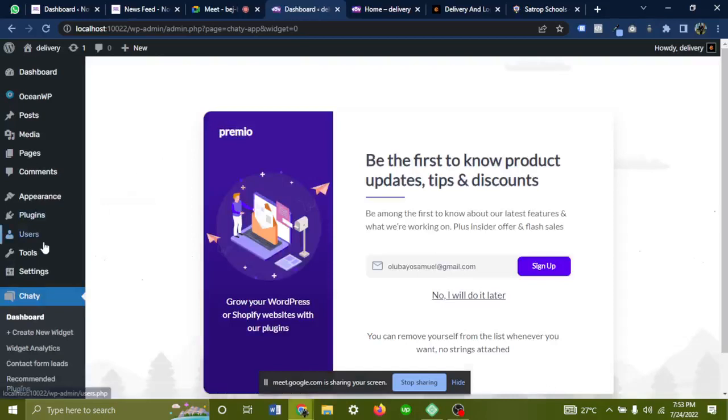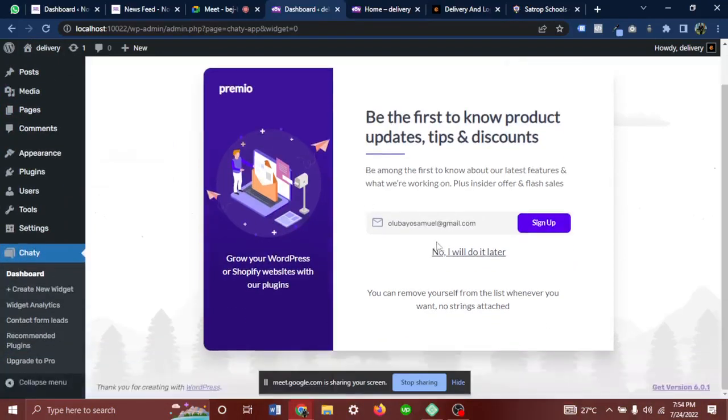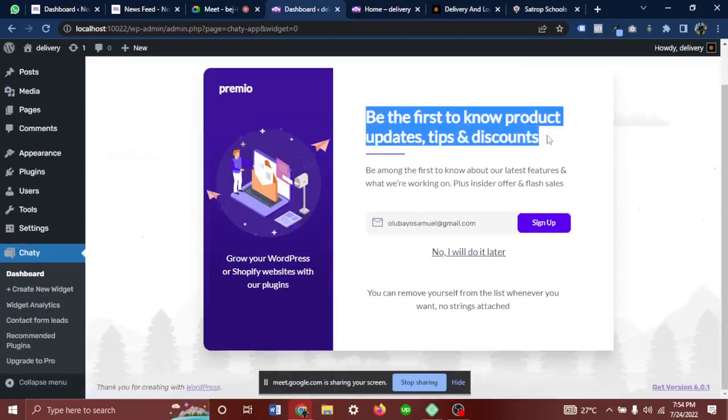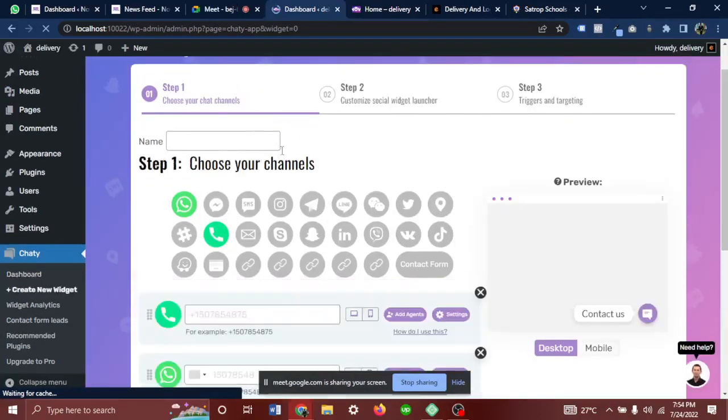Automatically, you can see that we now have one extra thing on this sidebar here. This Chatty section was not here before. But because we've installed an extra plugin, we now have that Chatty section there. Do you understand? And this is the dashboard of that. So it is saying, before you click on whatever, no, I will do that later. Just click on no, I will do that later, and then it will take you here.